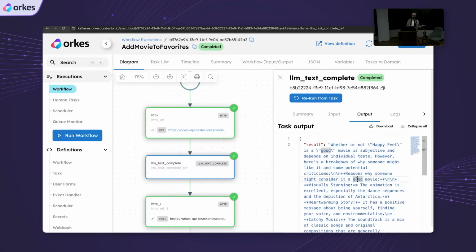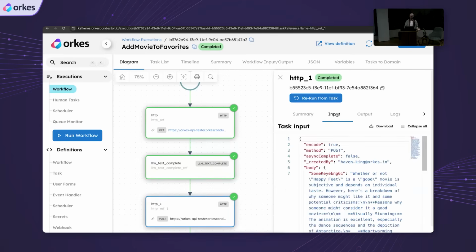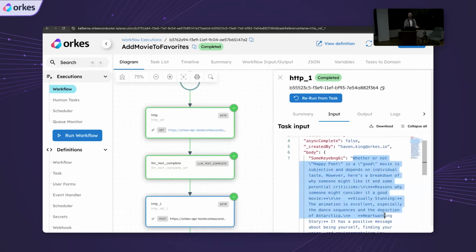Whether or not Happy Feet is a good movie is subjective and depends on individual taste. But then our next API call is taking that same big response and using it as input. So whatever your AI does, whatever your LLM does, I'm not going to teach you how prompt engineering works. That's a huge conversation that needs to be had. But you can already see we're able to pass inputs around and produce outputs for these workflows.